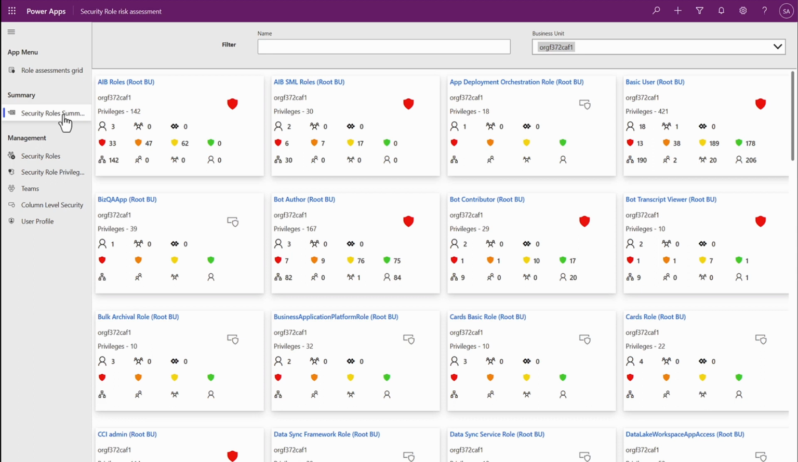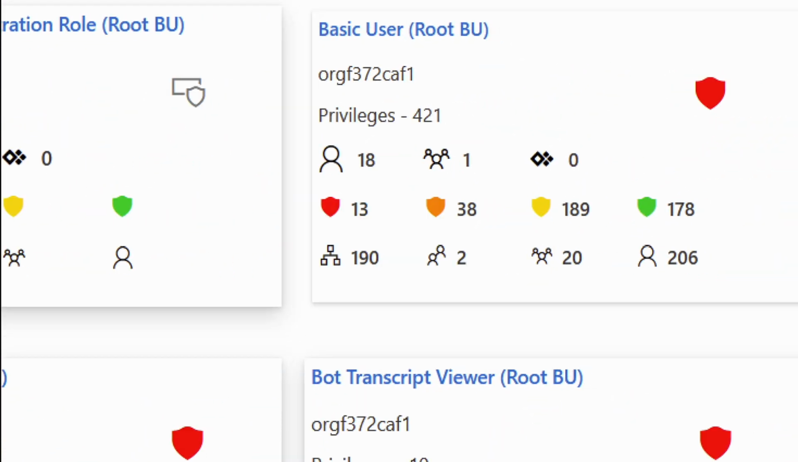On this page, it lists all the security roles that are there in this particular environment. The way it's organized is that it will show all the security roles in the form of a card. So each card represents one security role. If I specifically go into one of these, let me see if I can zoom in. Okay, so this is the basic user role. As you can see here, the card shows that there are 18 users assigned to the basic user role, and there's one team that has been assigned to that. There are no apps that are associated. That's another thing that we could get out of this as well.